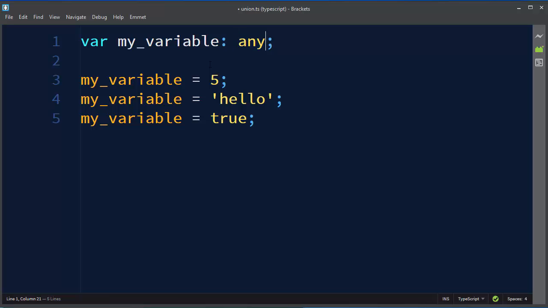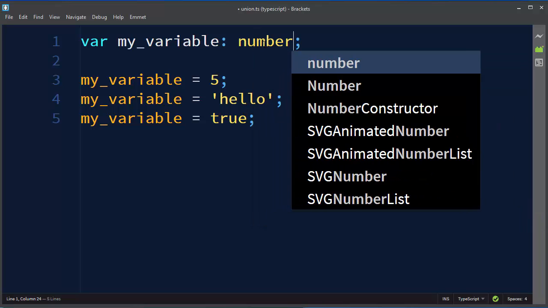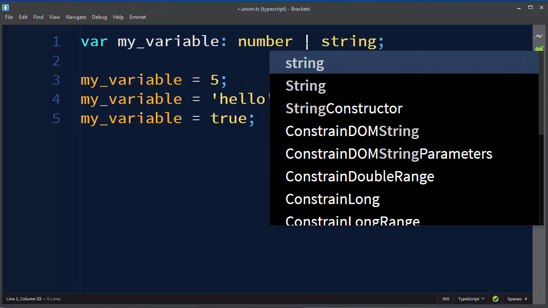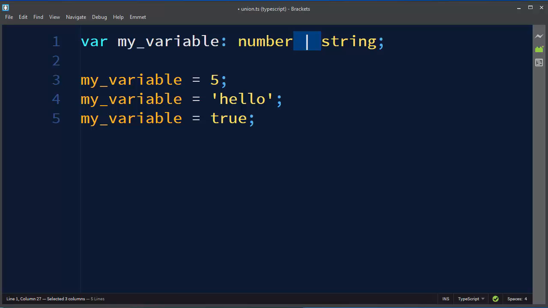For example, if we want our variable to store just numbers and strings, we do not want to use this variable with the any type anymore. We're going to define for our my variable that it can contain numbers or that it can contain a string. We use the vertical bar to separate each type. So number, vertical bar, string is the type of a value that can be a number or a string.